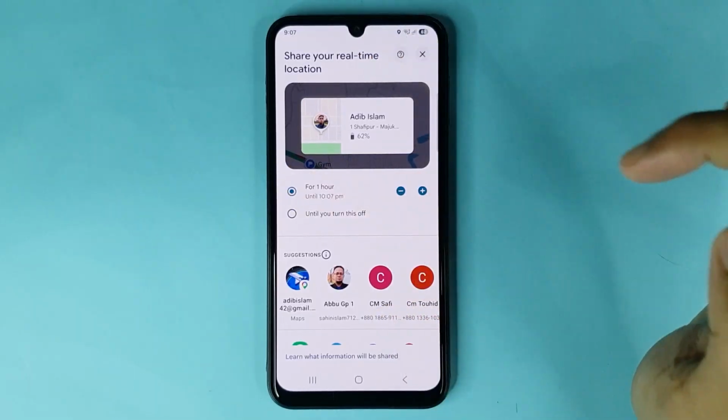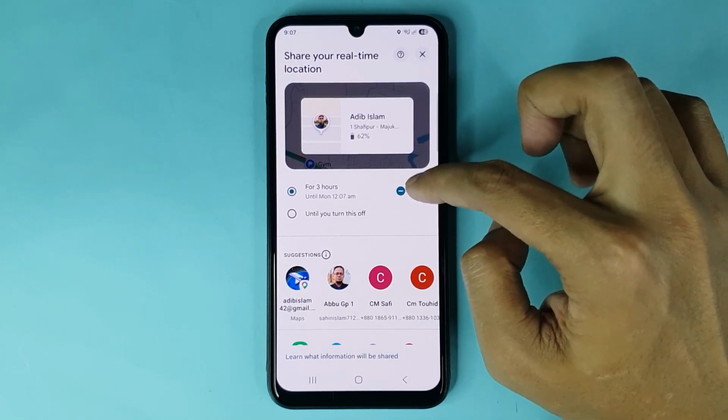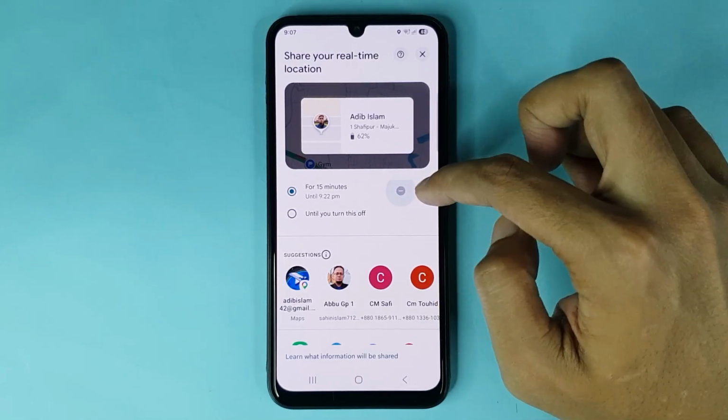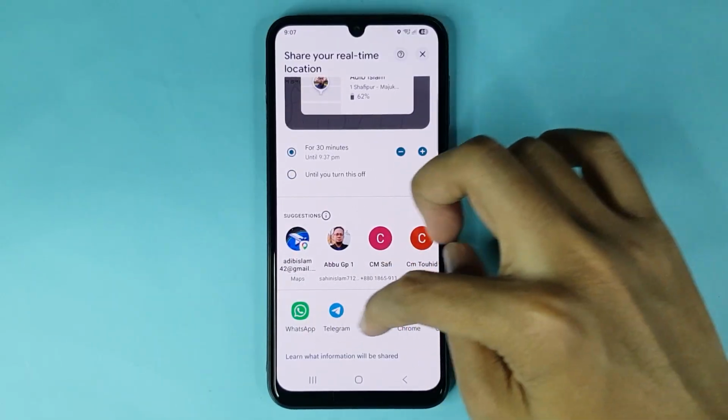If I select 1 hour, then you can increase or decrease your time range. You can select 1, 2, 3, 4 hours, but I'm just selecting 1 hour or 30 minutes. And then choose any option. You can send your location to WhatsApp, Telegram, Messenger.